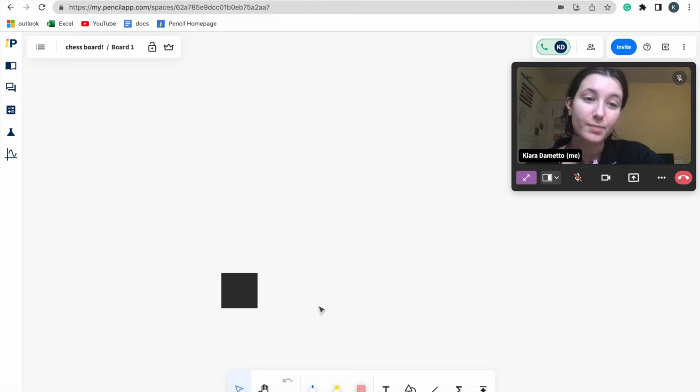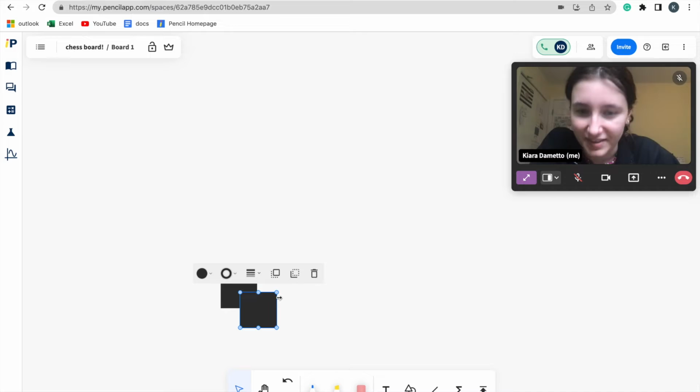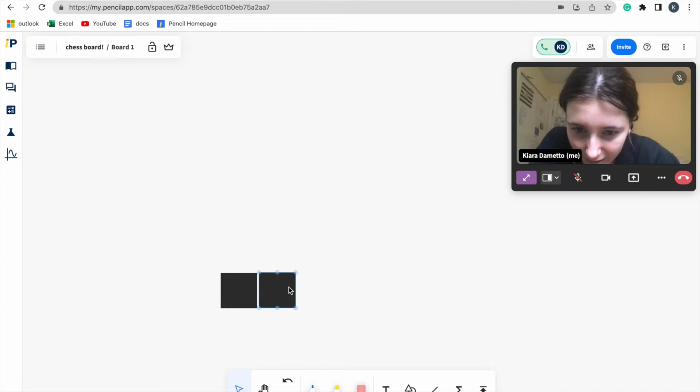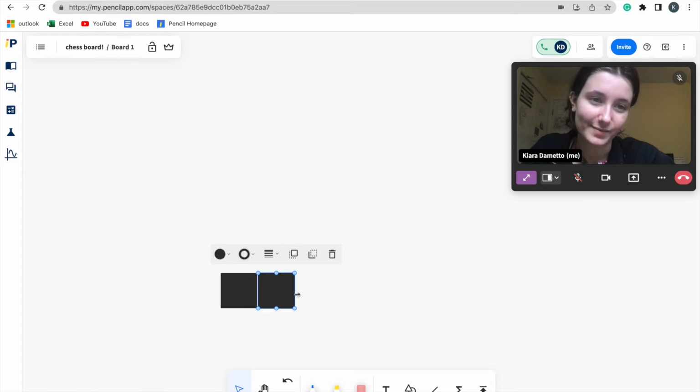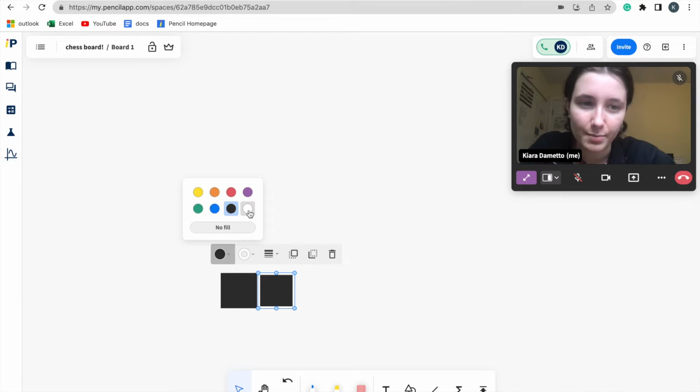To keep all the squares the same size, I'm just going to copy and paste the square by selecting Command C to copy on my keyboard and then Command V to paste. Once the square has pasted, I can just align them side by side to create the first two squares on my chessboard. I'm going to switch the color and outline of this square to white to resemble an actual chessboard.